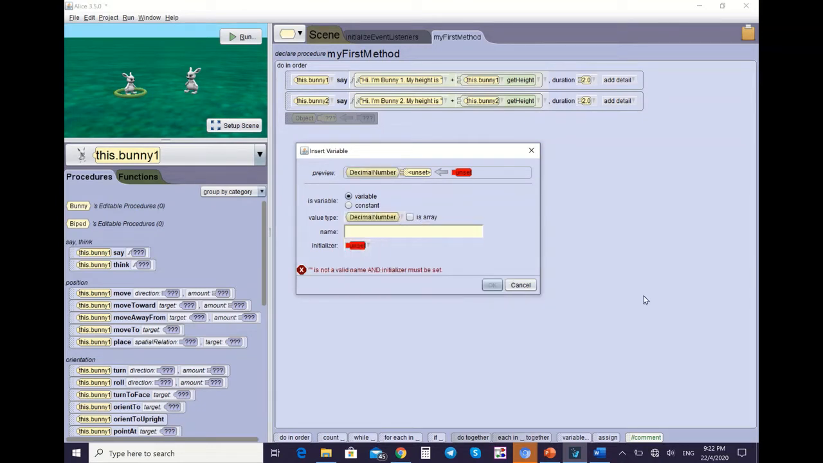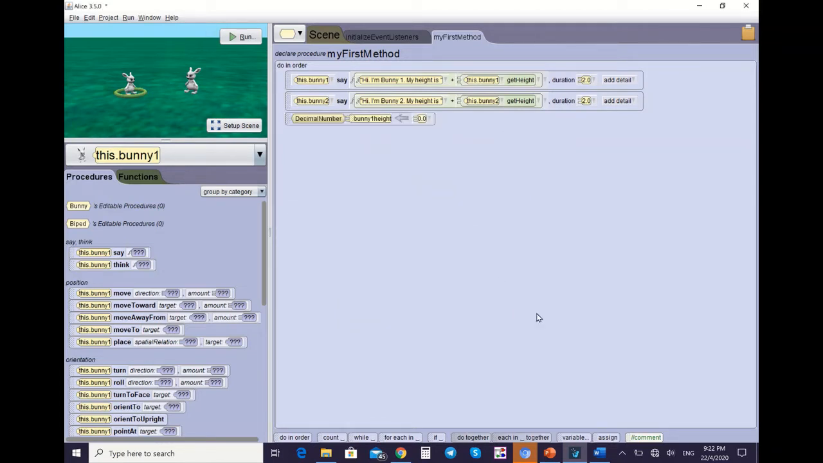We need to give a name to the variable. So this name is actually for bunny1. So we give the name bunny1 height. We need to set an initial value to the bunny1 height. So in this example, we don't want to put any value, so that's why we just set it to 0 and click OK.